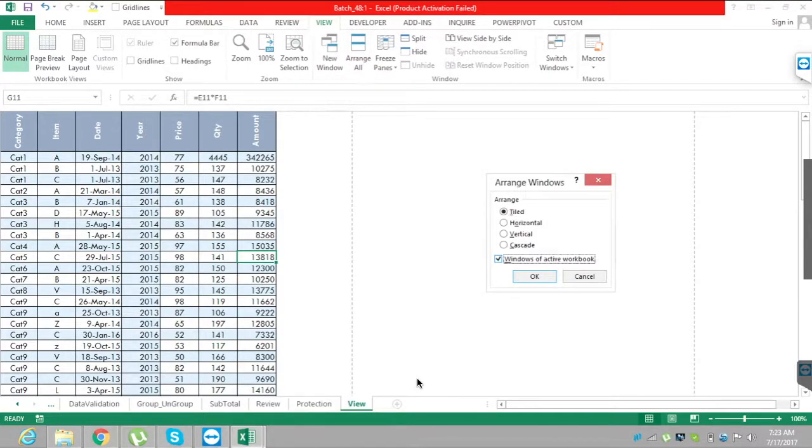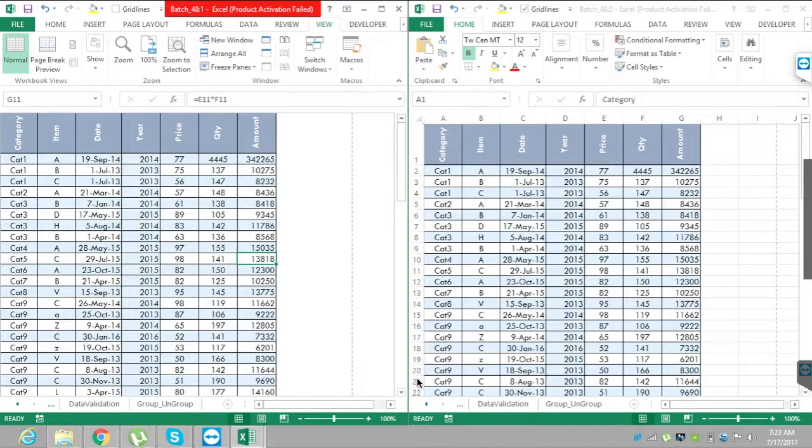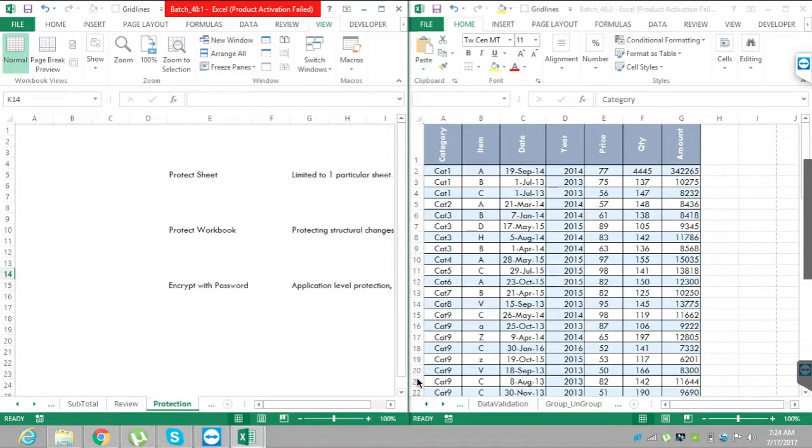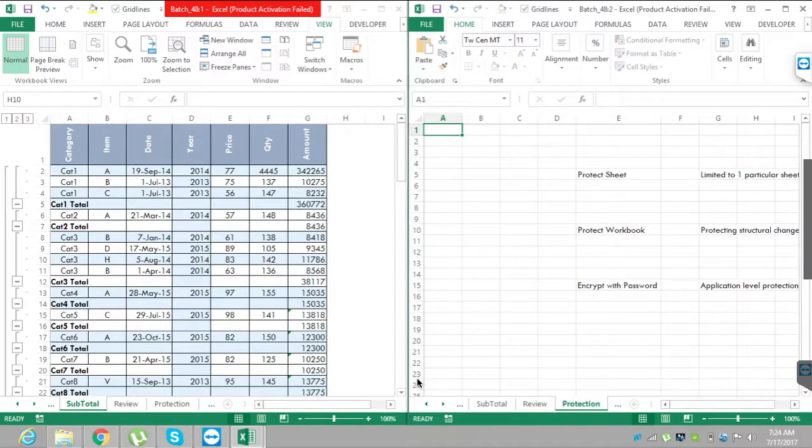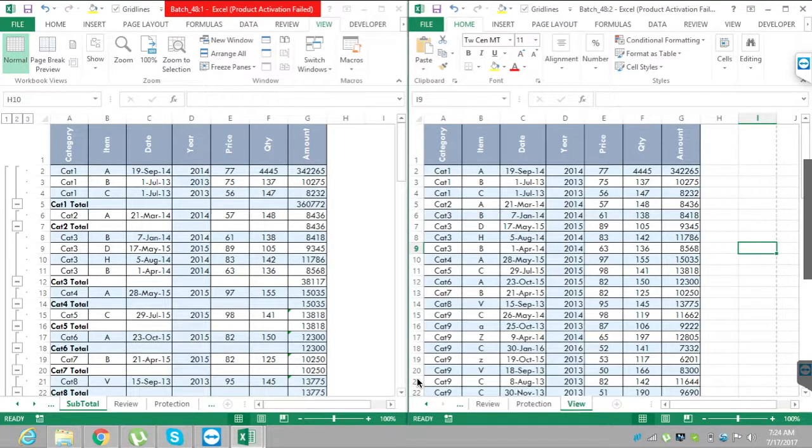And it says arrange all windows of the active workbook. This is my workbook 1, workbook 2. When you save this file, it will save as only a single file. This is just for display purposes. In this workbook, currently I am in the view tab and typing something here. Just saving this file, closing this file.